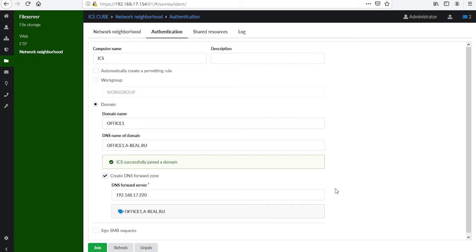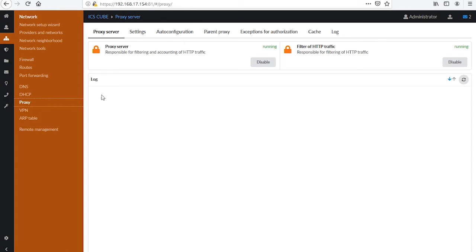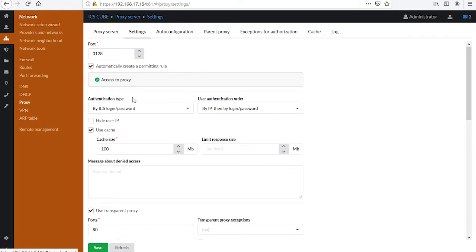If you need your proxy to use authorization through the domain, you should go to proxy settings and switch the type of authorization. Now, if the user's browser has ICS CUBE address configured as HTTP proxy, it will automatically get access.